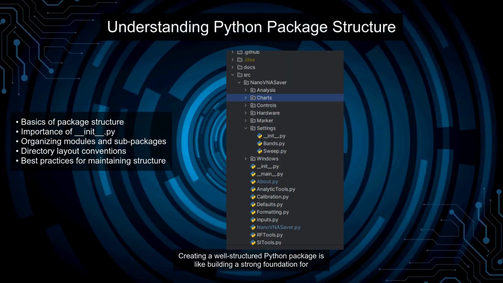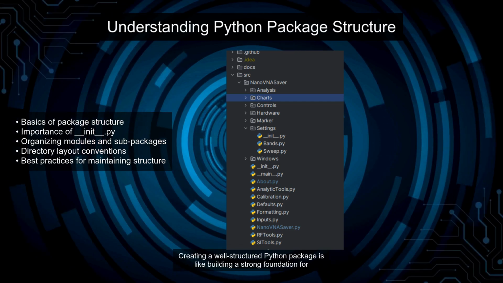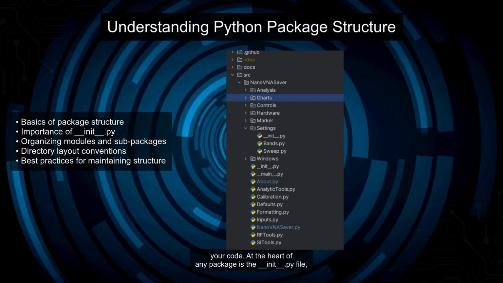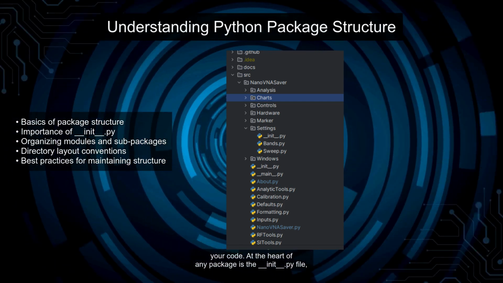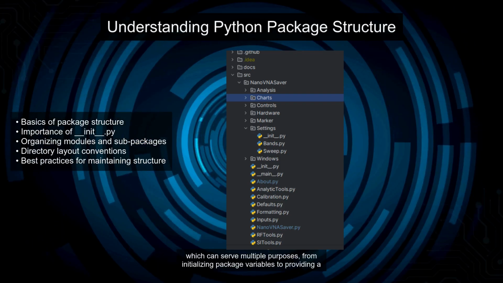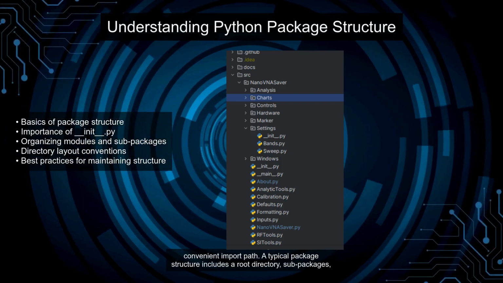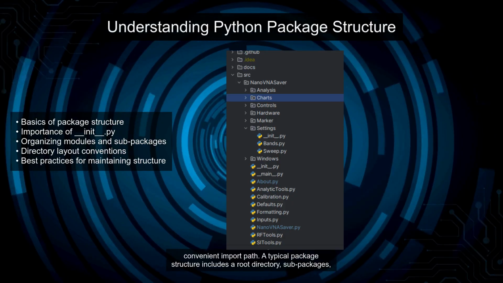Creating a well-structured Python package is like building a strong foundation for your code. At the heart of any package is the __init__.py file, which can serve multiple purposes, from initializing package variables to providing a convenient import path.